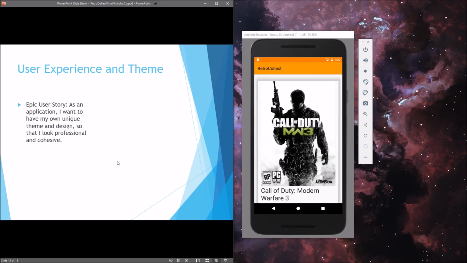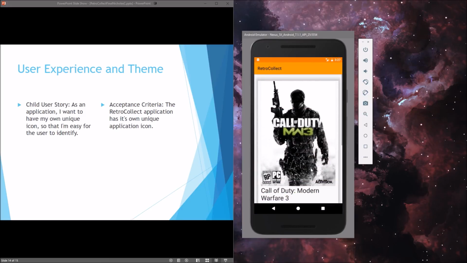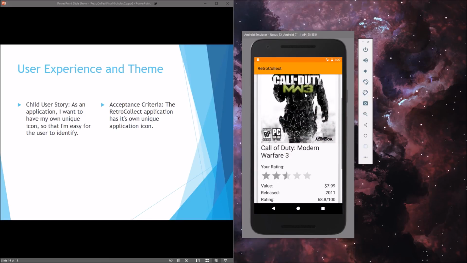Next epic user story is under the user experience and theme category. As an application, I want to have my own unique theme and design so it looks professional and cohesive. Child user story. As an application, I want to have my own unique icon so that I'm easy for the user to identify. Acceptance criteria: the RetroCollect application has its own unique application icon. Go to the home page. As you can see, there's a RetroCollect icon. And the app is launched.